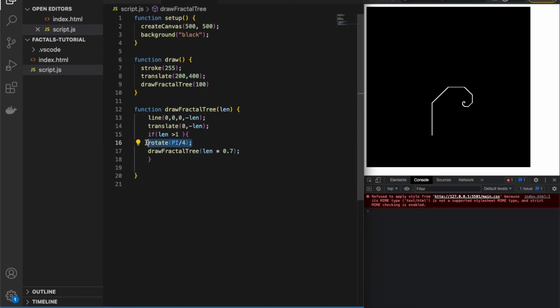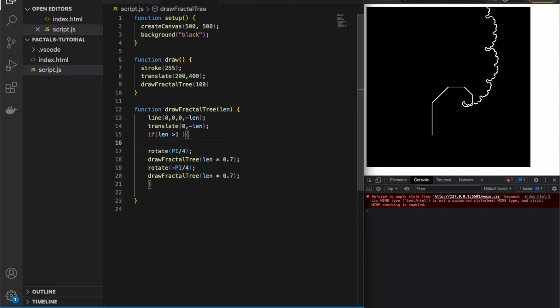Okay, now it's time to draw the left branch. We can use the same rotate function, but we have to use a negative angle. So I am going to rotate it by minus 45 degrees. And we recursively call the same function and reduce the length as well. But this is not what we expected. It seems it's creating the left branch at the end of the right branch.